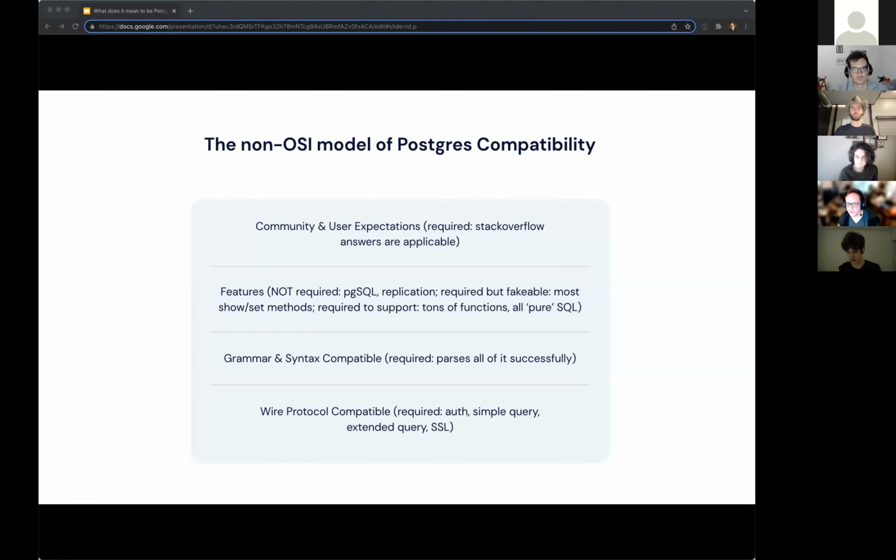And as I said, there is my crappy analogy to the OSI model, right? There are these layers that build upon one another. There's the wire protocol, there's the grammar and syntax, there's the features, and then finally the community and user expectations, right? And I think that to say you're Postgres compatible, you want to hit some of these bullet points, and these are the ones I imagine you're required to hit if you're going to talk about it like this.